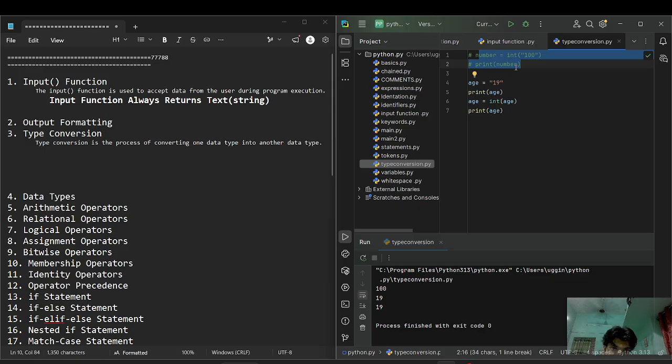Initially the value was a string. I will tell you clearly. After using the int function, Python converted it into an integer. The value looks the same, but its type has changed. This is how type conversion works.